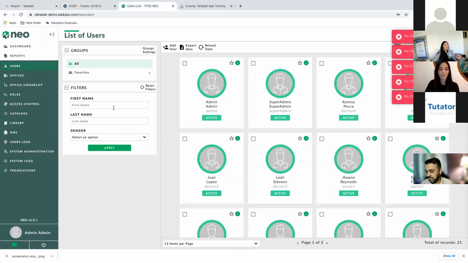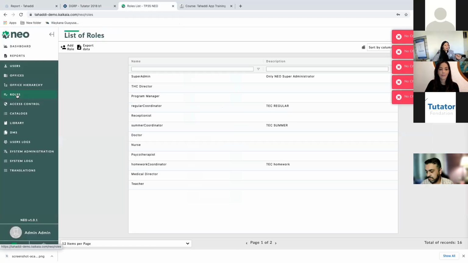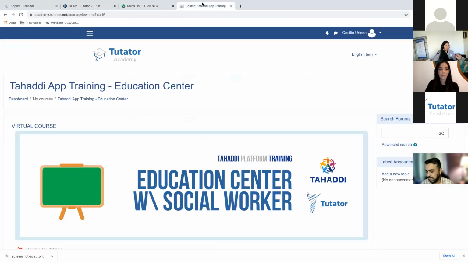So all this also includes an administration platform that we call the NEO, where you can administrate all the users that are created for one particular system, different offices, permits and documents, a document management system, and also all the roles that you can create for particular users.